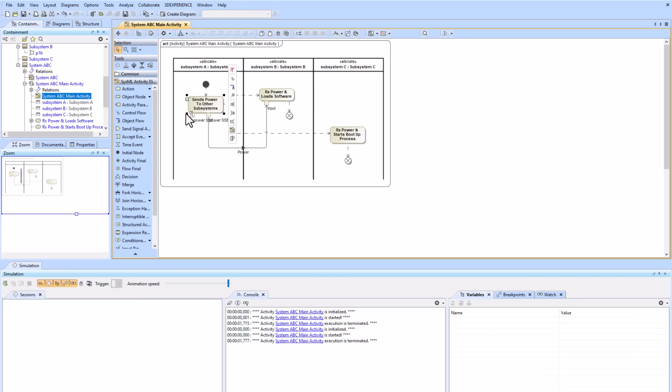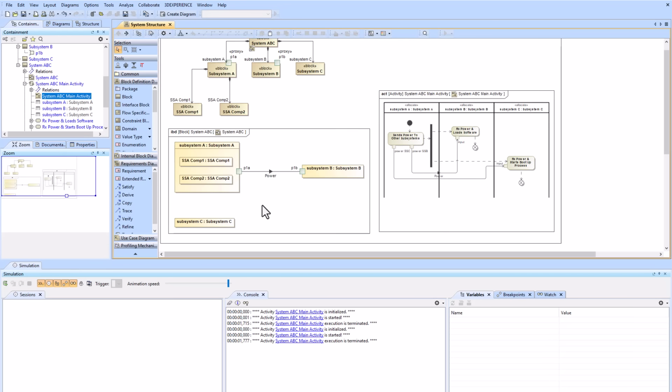Now we'll create a new item flow between subsystem A and subsystem C. When we go into the item flow manager, the icon is not available, and that is because there is no item flows between subsystem A and subsystem C. Therefore, we can create a new item flow within the behavioral diagram.